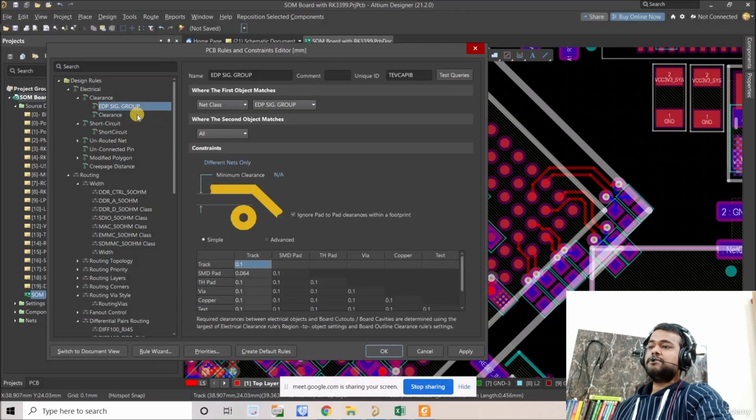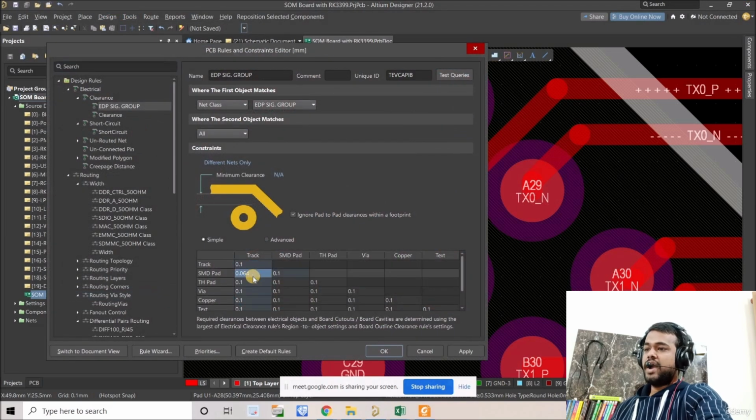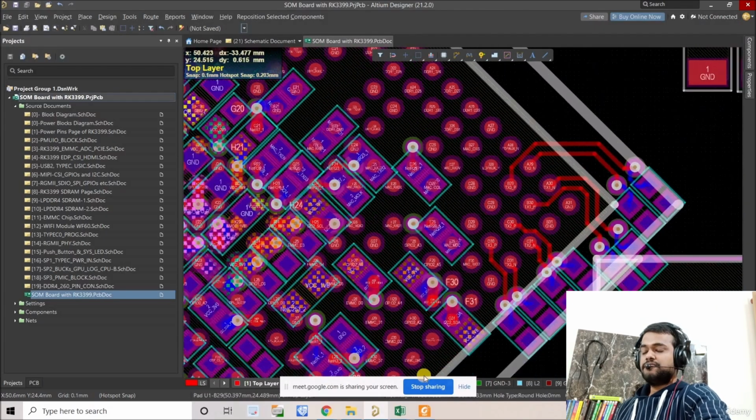Apart from that, I have added this as well, the thing I have shown you here. I reduced that clearance to 0.064 mm. That is the track and SMD pad clearance, this is what I'm talking about. Instead of doing it for every track and every pad, I did that for the eDP signals only, because these are the differential signals which cross between these two pads. So that you can follow.